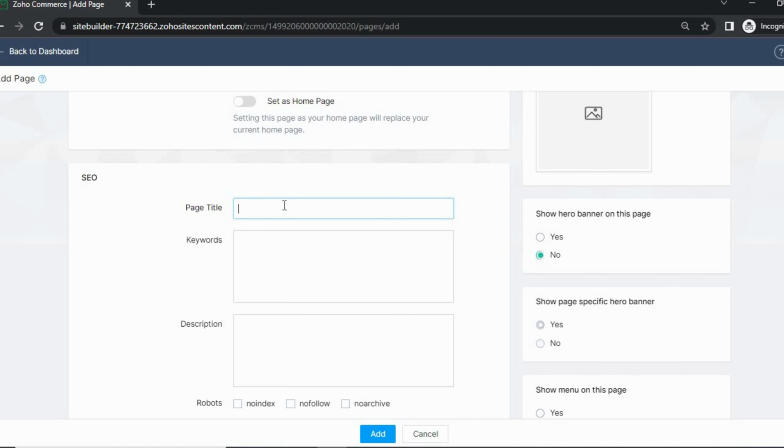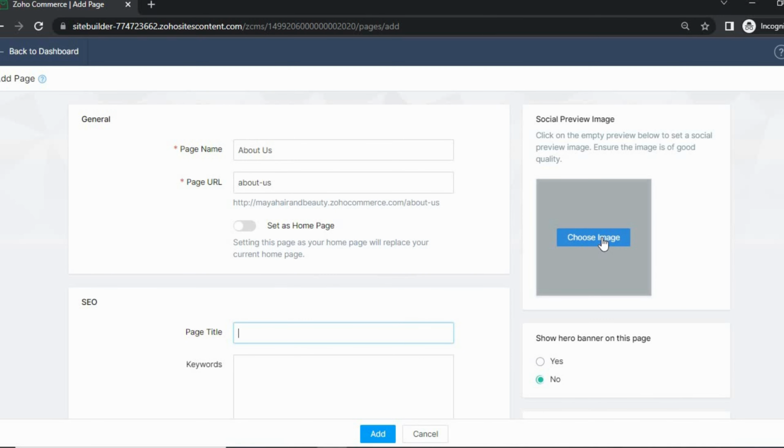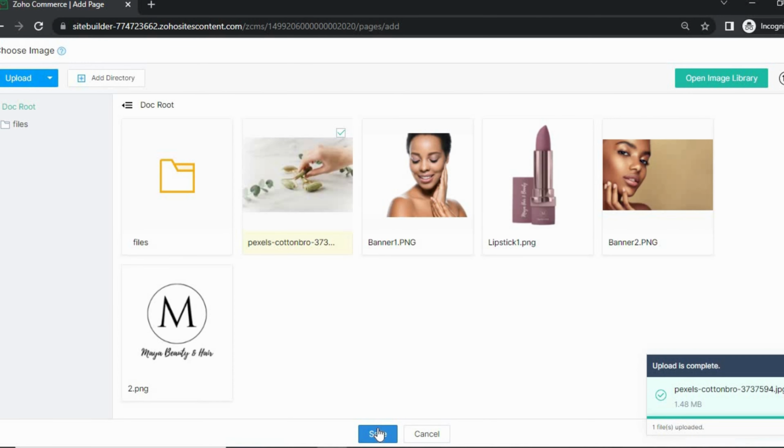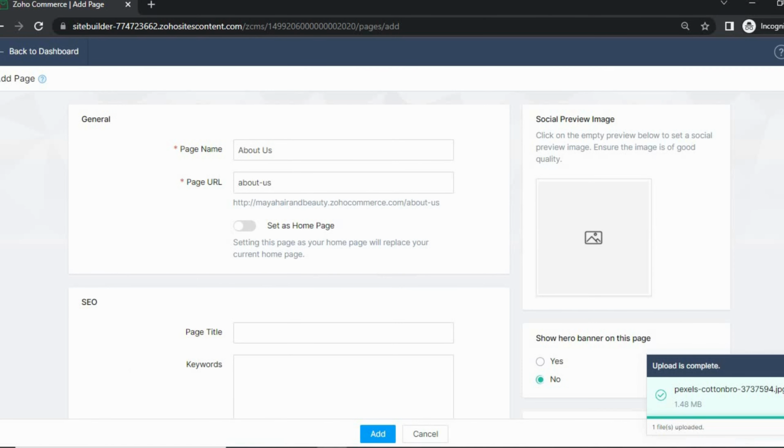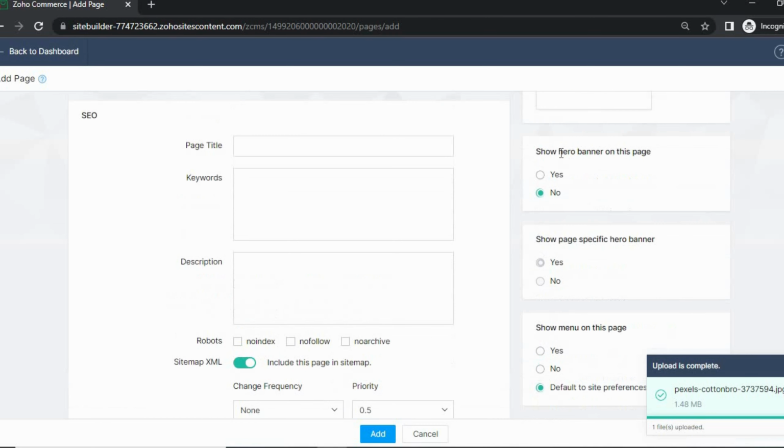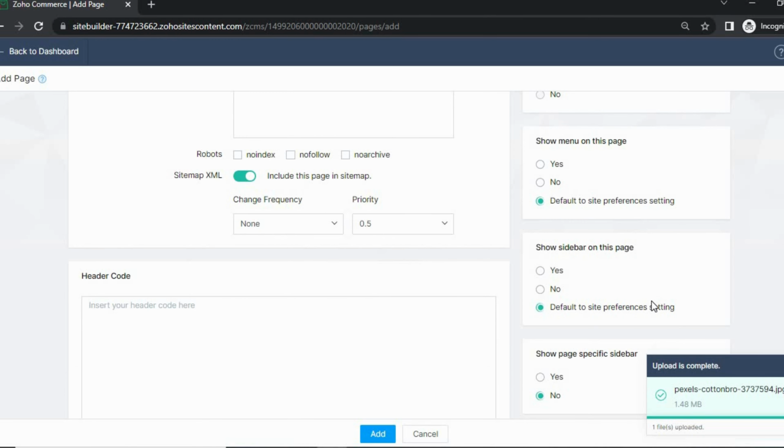And you also have options to be able to edit the SEO page title. You can add your keywords in the SEO description. Then you can also add an image for your social preview, just in case someone shares that page either on a blog or on social media like Facebook. There will be an image that comes up with the preview on the link, and you can decide if you want to have a banner on this particular page. You can put in codes if you have any custom codes that you want.